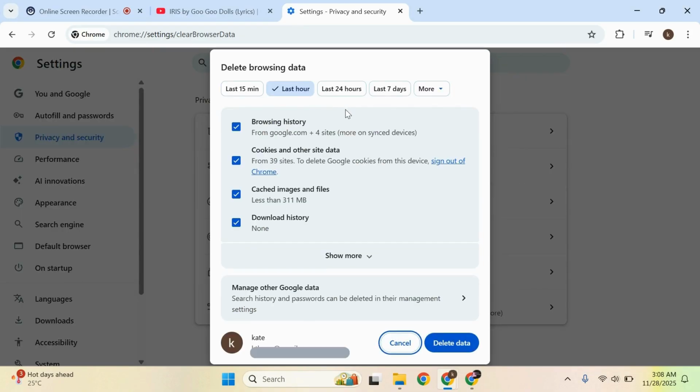Cached files can cause YouTube to load old scripts, which leads to features breaking. Clear your browser's history and cache, reload YouTube, and test the speed controls.